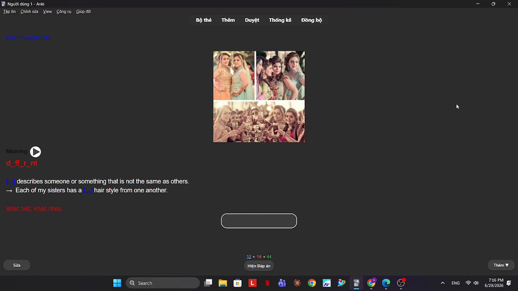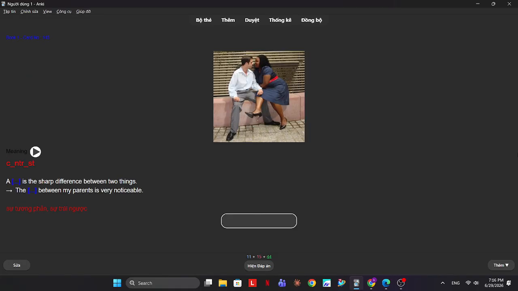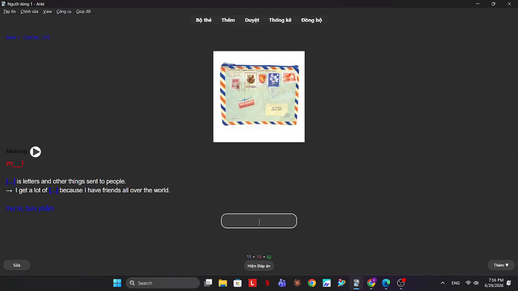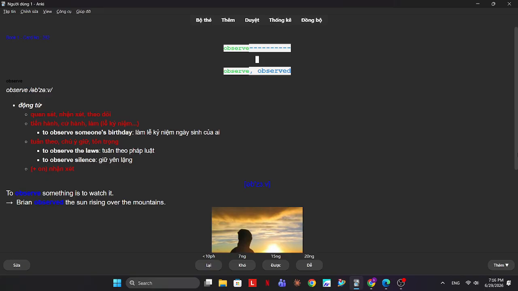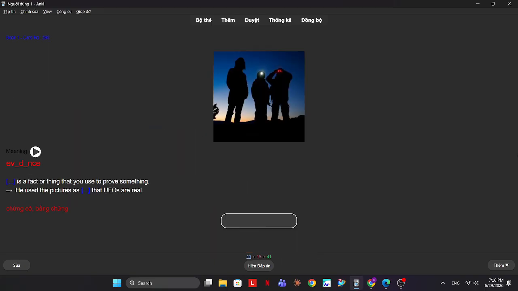Different describes someone or something that is not the same as others. A contrast is the sharp difference between two things. Mail is letters and other things sent to people. To observe something is to watch it. Evidence is a fact or thing that you use to prove something.